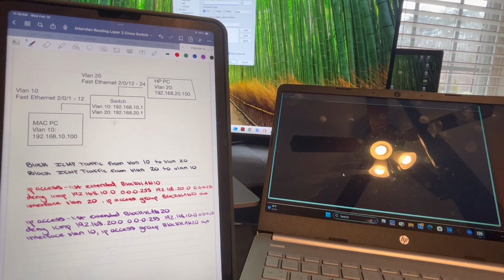All right, so here's a simple drawing of the lab topology. As you can see, we have the SVI interfaces configured on the switch, one of them for VLAN 10 and the other for VLAN 20. And then we can also see the IP address of the MacBook, which correlates to the VLAN 10 subnet. And we can see the IP address of the HP PC. It correlates to VLAN 20's subnet.